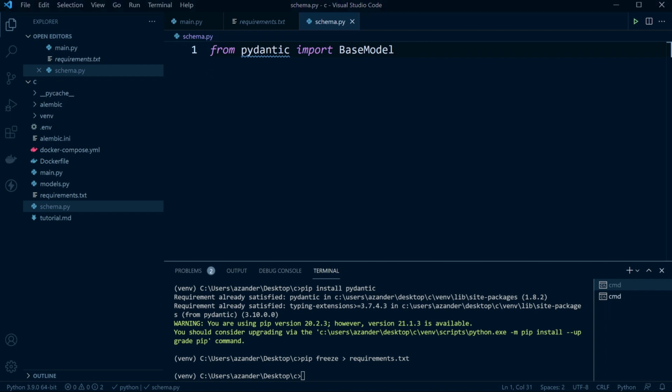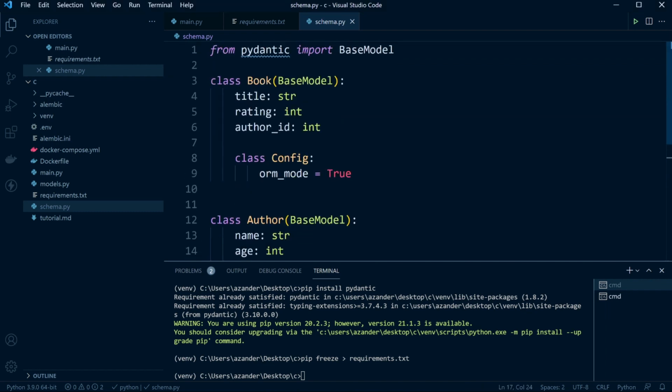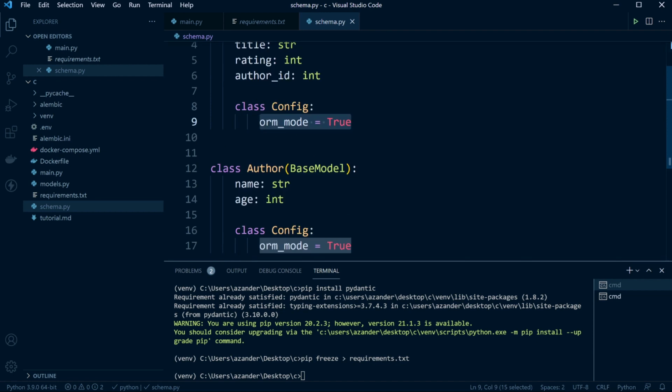So here's almost a carbon copy of our models. I'll just paste this in. I've pre-written this. If you remember, our class Book has title, rating, author ID. We describe what type of data we're expecting, an integer and string. And then ORM mode is set to true, because we're using an ORM. Let's just define it like that. And then we've got the Author that takes in the fields name and age.